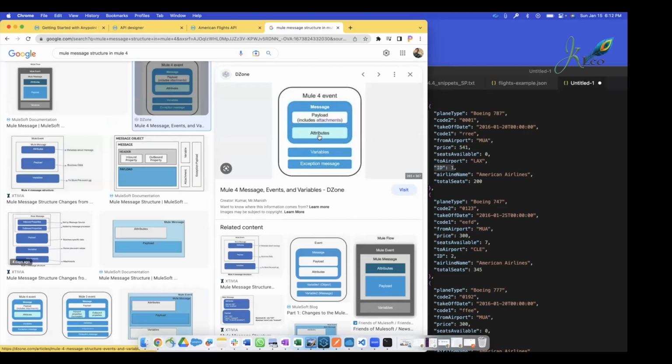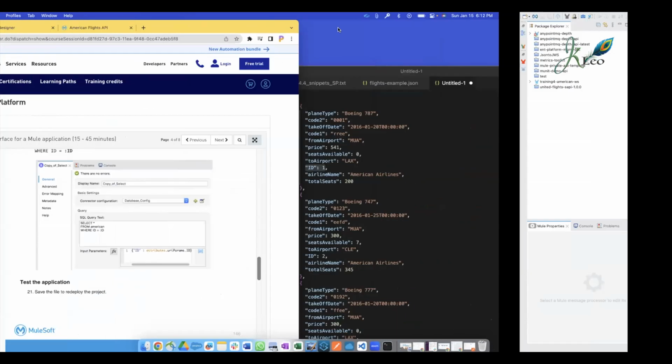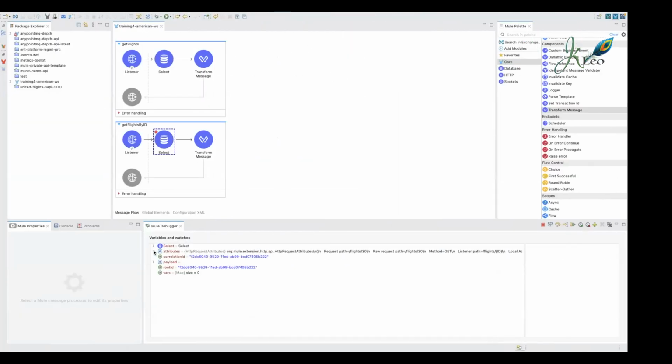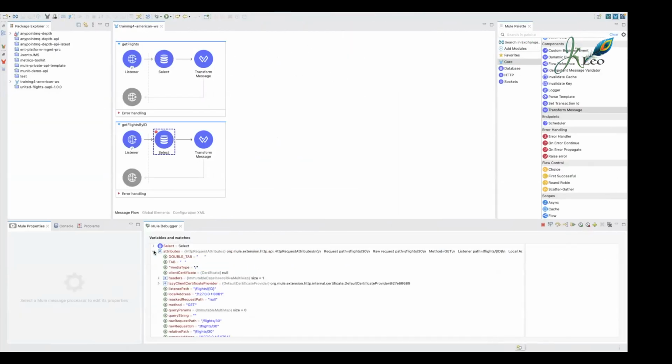That should be inside the attributes, right? Attributes is inside the message and it's under the payload. So I go back here in the attributes, I open. Here I see there are a lot of parameters.